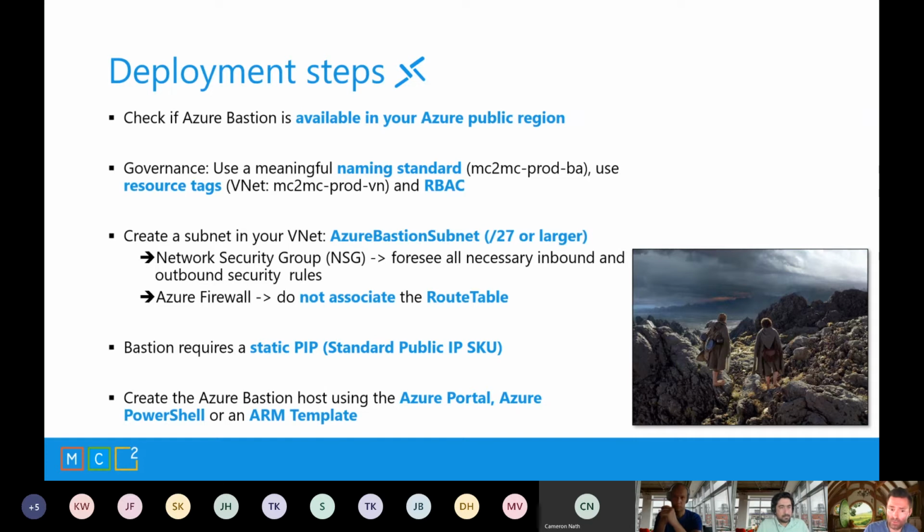If you, for example, use Azure Firewall or any other network virtual appliance, a thing you shouldn't do is associate the Azure Bastion subnet with the route table. Otherwise, you probably will end up blocking traffic required for the Azure Bastion to work.